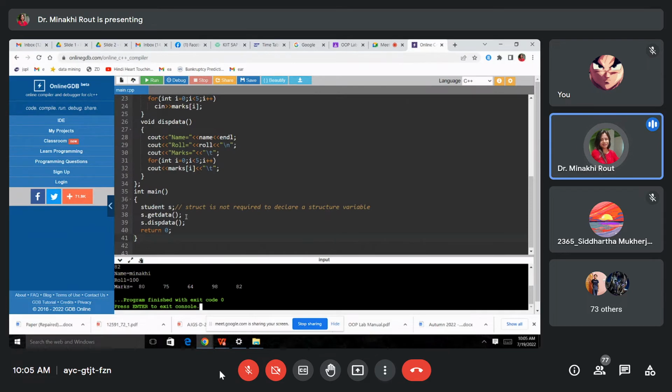Before S dot display, if you want to write student information, so you write down cout, slash n student information. So that before displaying anything, first it will show you student information, then it will show you name, roll number and marks. Anybody, any query in this program?